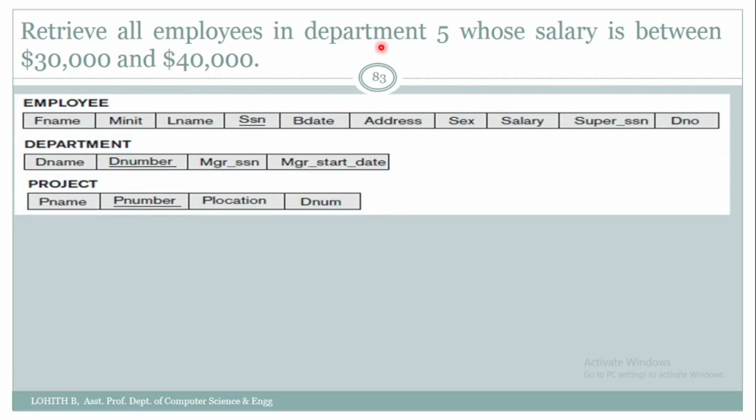There are two conditions here. The one is I need to retrieve all employees in department number 5. So one condition is the department number should be 5, and the other is whose salary is between 30,000 and 40,000. Here I can make use of a BETWEEN operator. What should be the SELECT clause? To retrieve all employees I just make use of asterisk, which will retrieve all the columns. From which table? From the employee table.